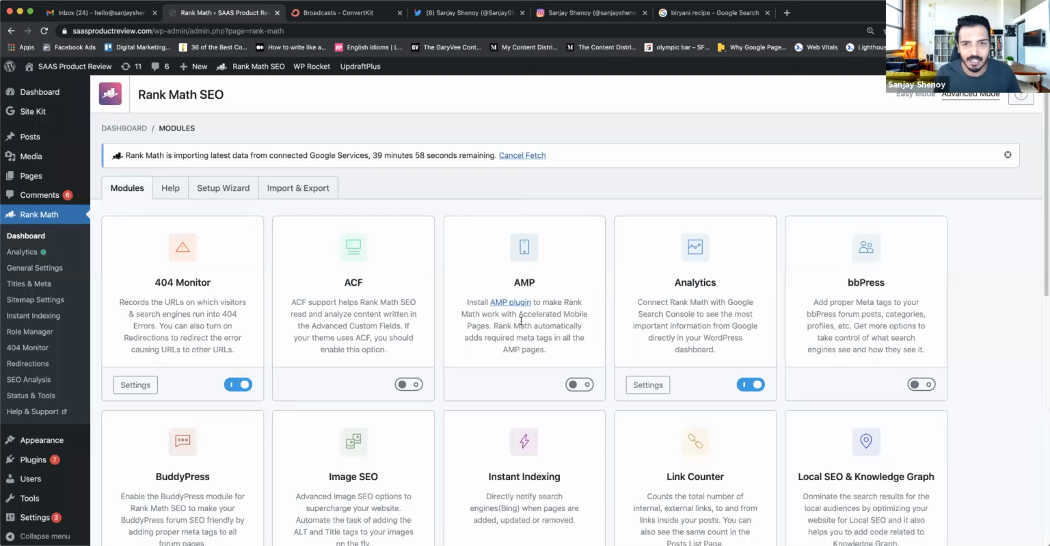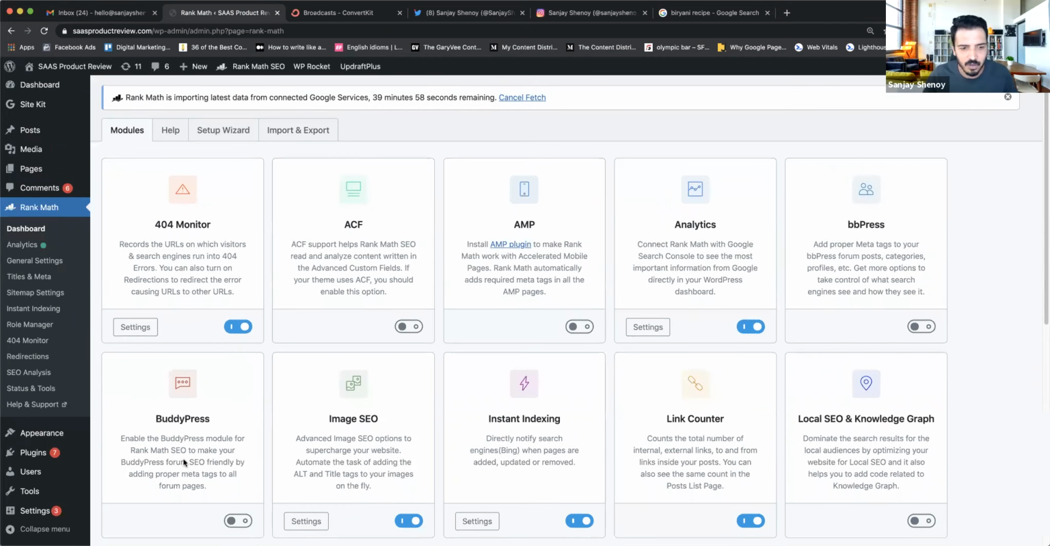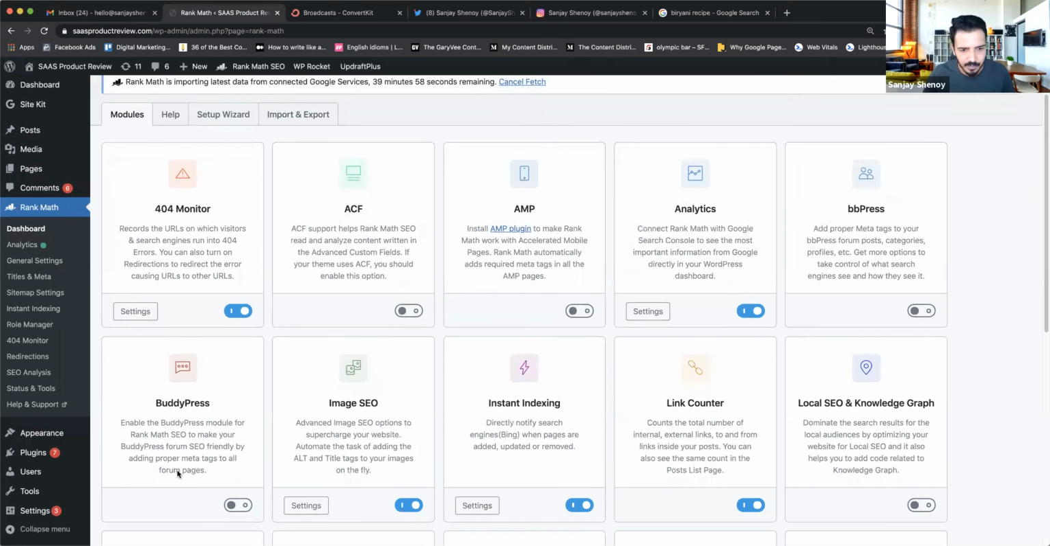So analytics, we already installed and connected analytics with it. bbPress is a forum plugin. So if you are using bbPress or BuddyPress for that matter, you can enable this, but most of us will not be using forum settings.